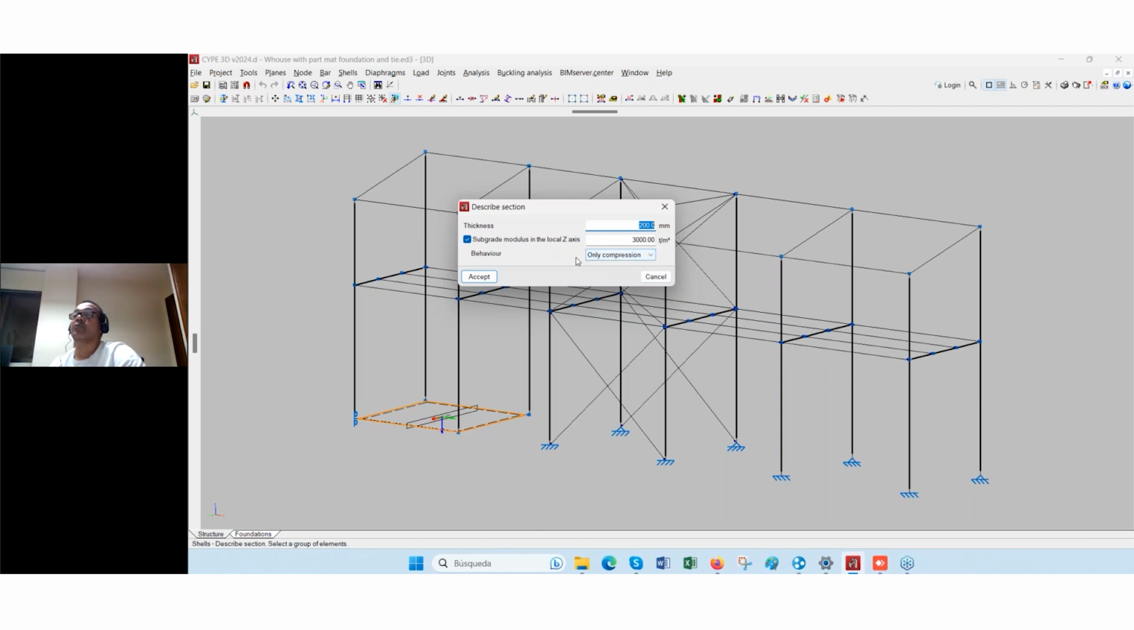In this case, we only put the behavior like only compression. Normally, in the past, we did it like a linear element. So we analyzed that we can have compression or traction in the springs the program used, but now we are forced to have only compression, which is the behavior of the soil. This is very simple. We introduce a shell. When we are introducing the shell, we describe the behavior like a nonlinear element.